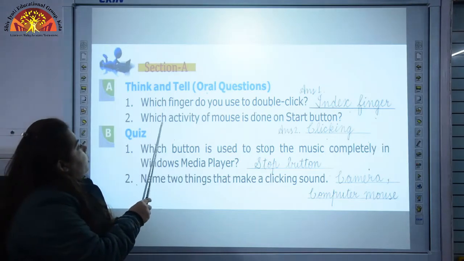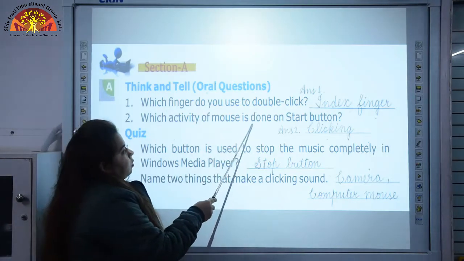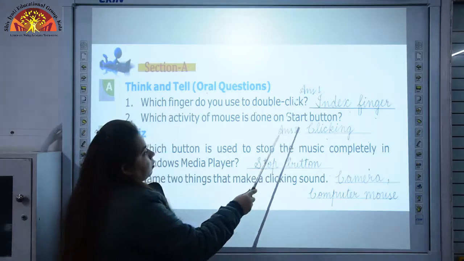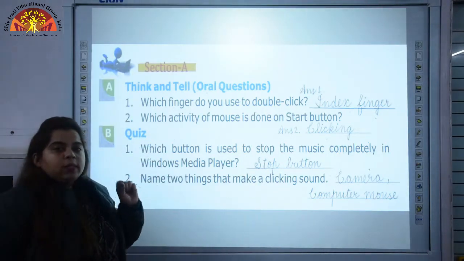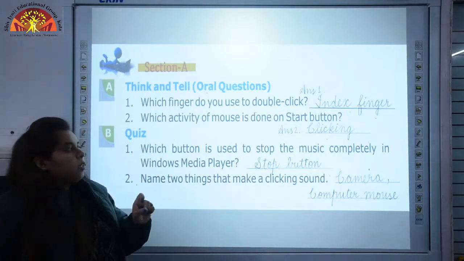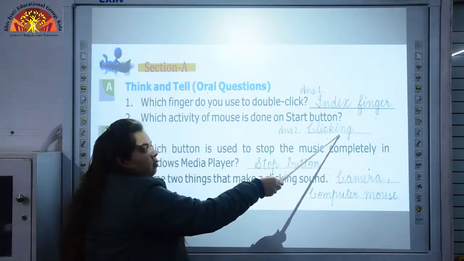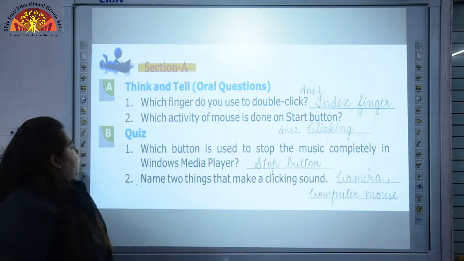Number 2, which activity of mouse is done on start button? What we do on start button? We click. So activity is clicking. We will write clicking over here.